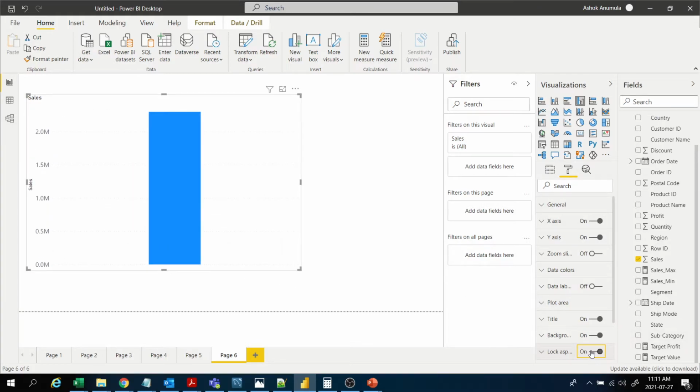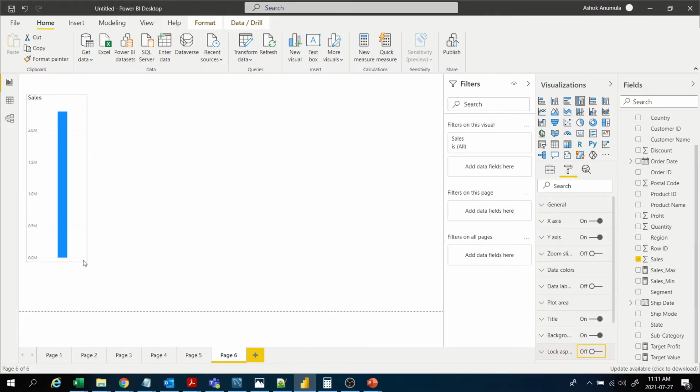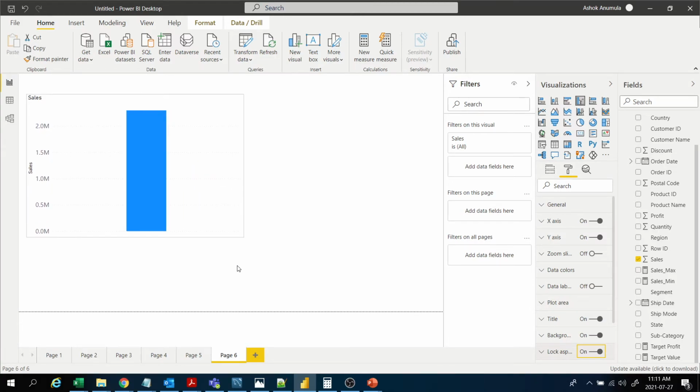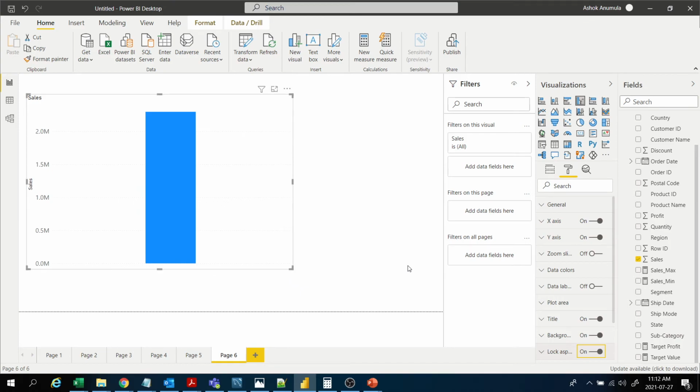When you switch off the lock aspect, it won't preserve its shape according to the outer window width and length. See, now this shape is changing like this. When I switch on lock aspect, it will preserve its shape according to the length and width of the outer window. So this is lock aspect in Power BI.